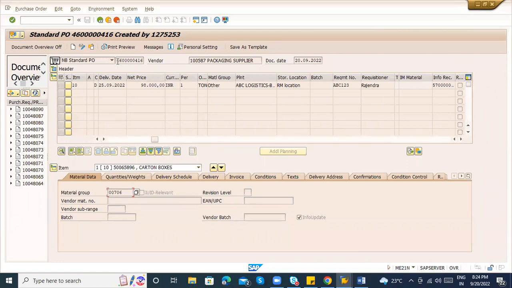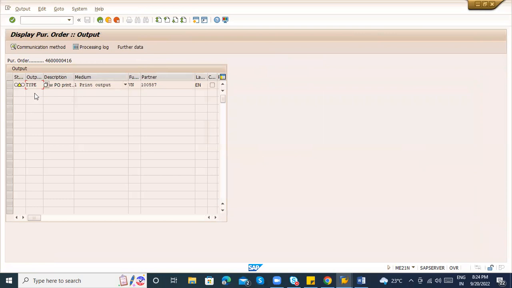Okay, sir. Okay. Now I have the PO number. So what is the next step in the P2P cycle? You need to send the information to the vendor, right? So you already send the output. If I need to take the output for this one, where can I go?